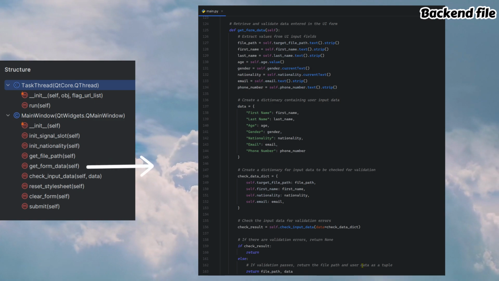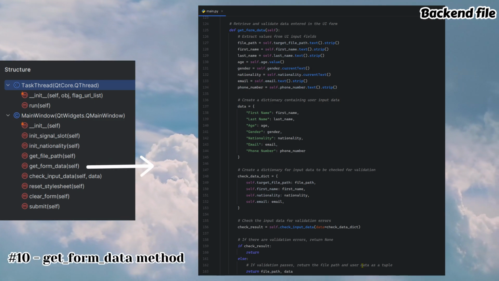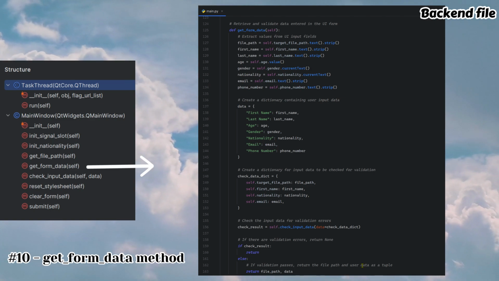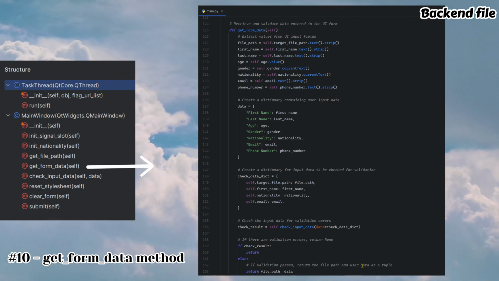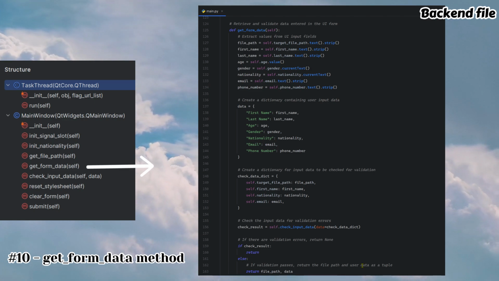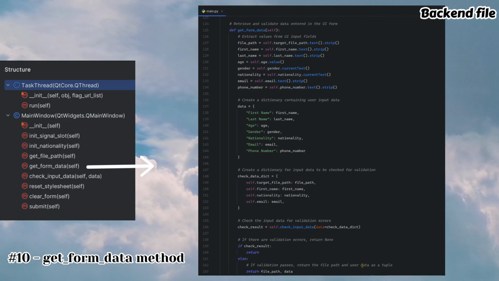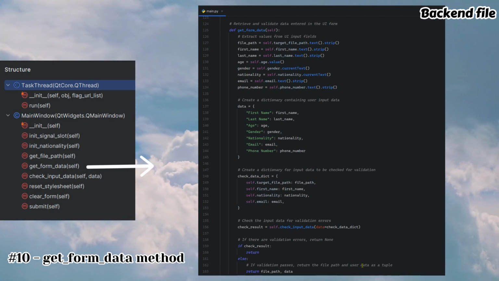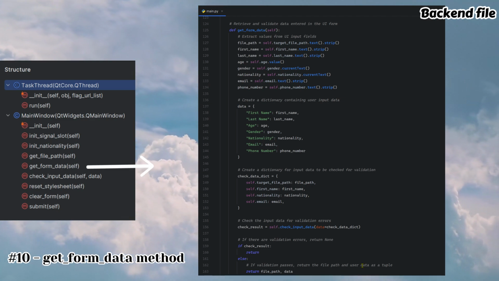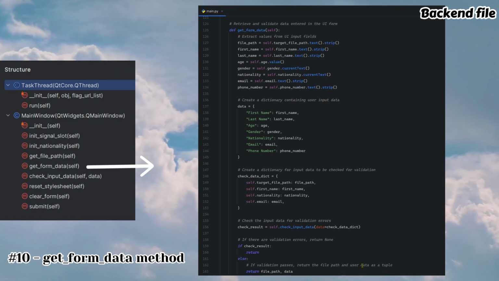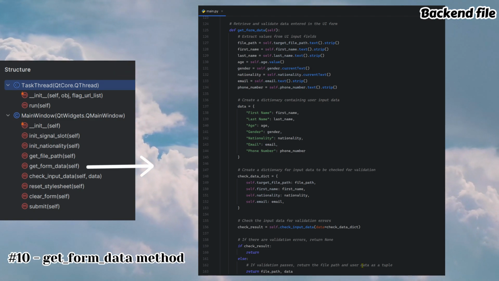The getFormData method starts by gathering all the inputs from the user. It's meticulous work, ensuring every piece of information is accounted for. We see here that each input field, from the file path to the phone number, is carefully read. Notice the strip method. It's used to clean up the text, removing any leading or trailing spaces that might have been entered accidentally. Once collected, the data is organized into a dictionary.